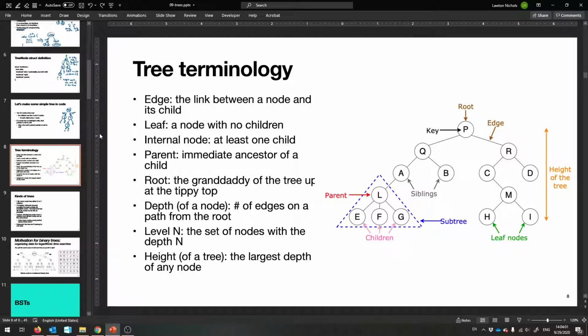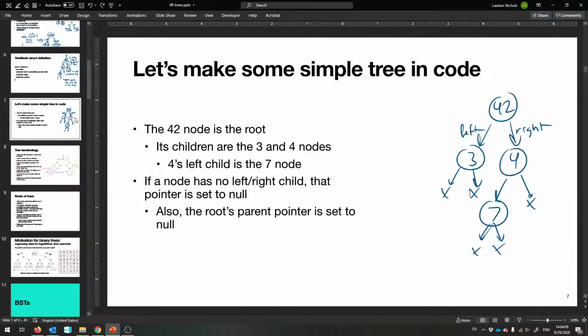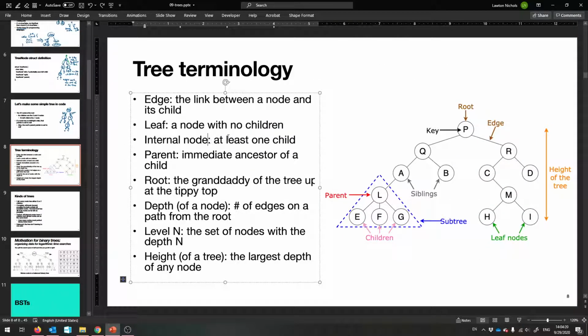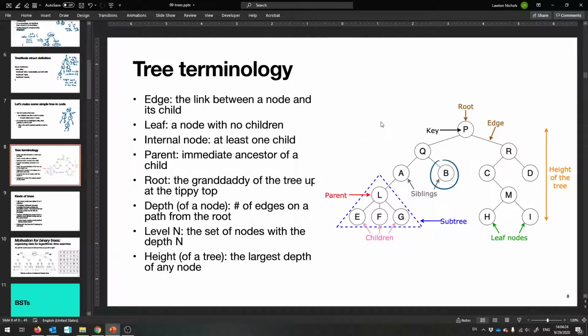Then we have leaves, which is fun, just with the tree terminology. A leaf is a node with no children. So down here at the bottom, H and I were leaf nodes. 3 was a leaf node. 7 was a leaf node. 4 is not a leaf node here because it has one child. Okay, so it's an internal node. An internal node is a node with at least one child. So this is a leaf, but this one is an internal node because it has a subtree here.